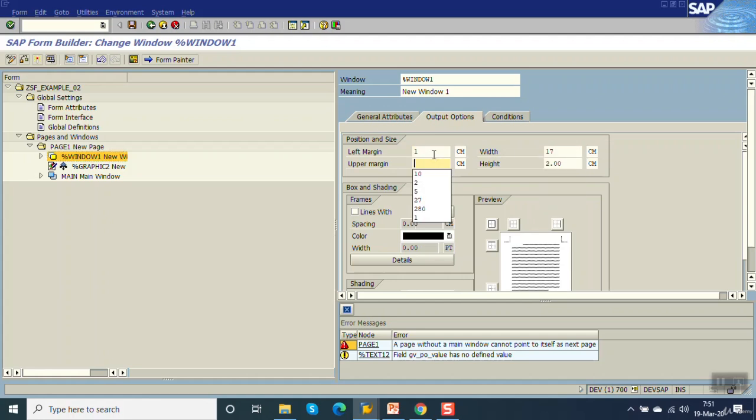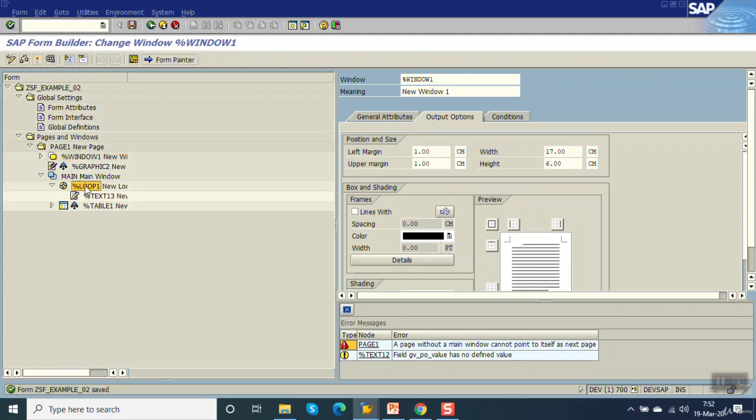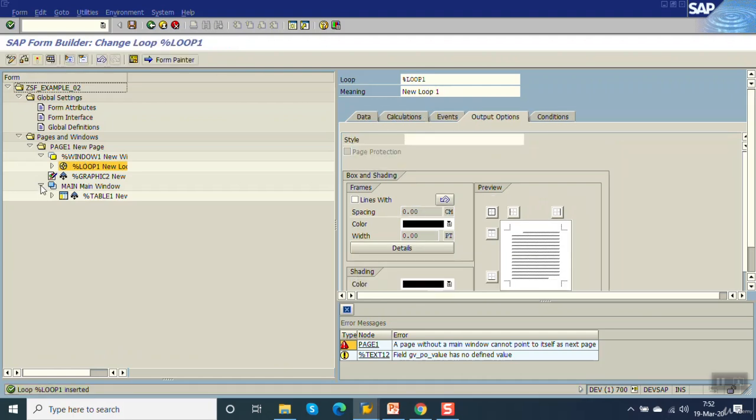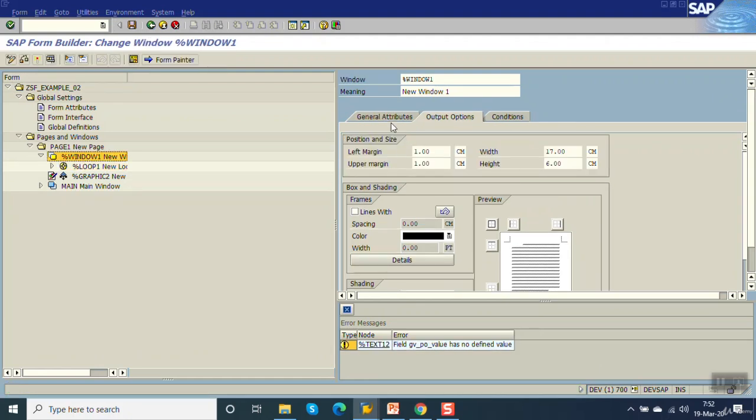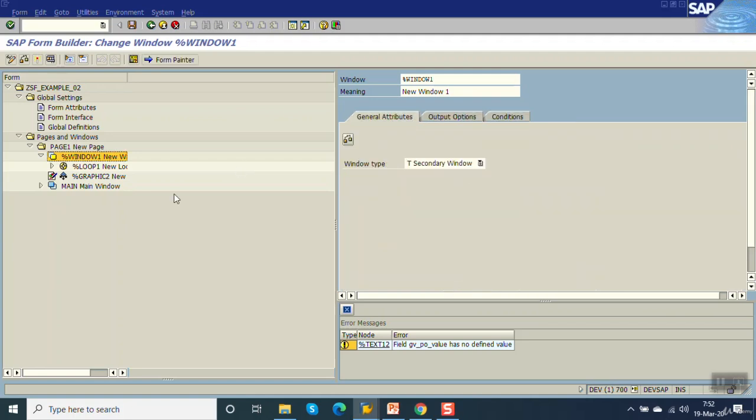Give the margin. So this is upper margin 1 centimeter and the height, let's take an example of 6 centimeter. Now what we'll do, just drag and drop this loop from the main window to the secondary window. Okay, now save, check, activate. What we have done, we have created a secondary window.